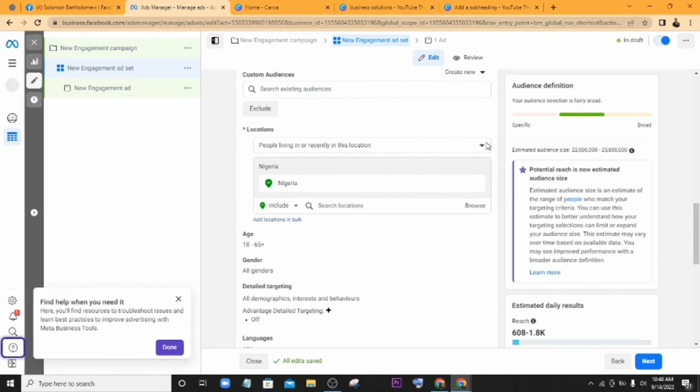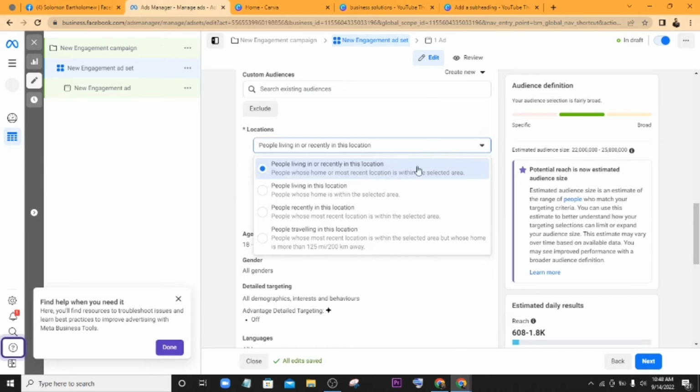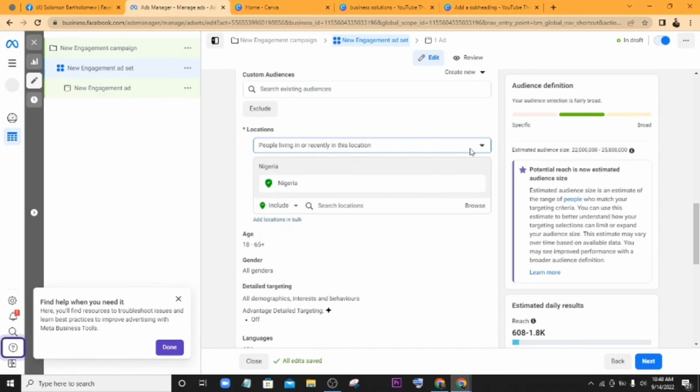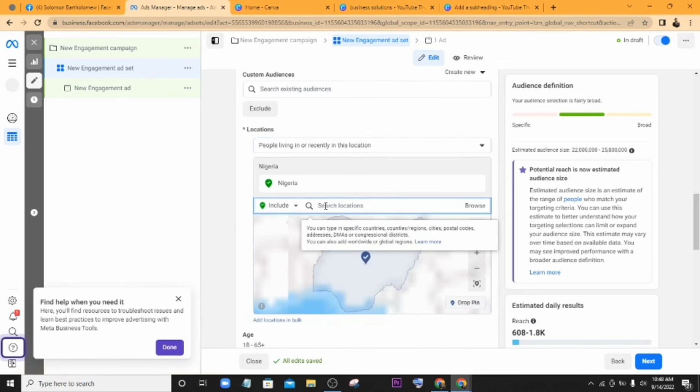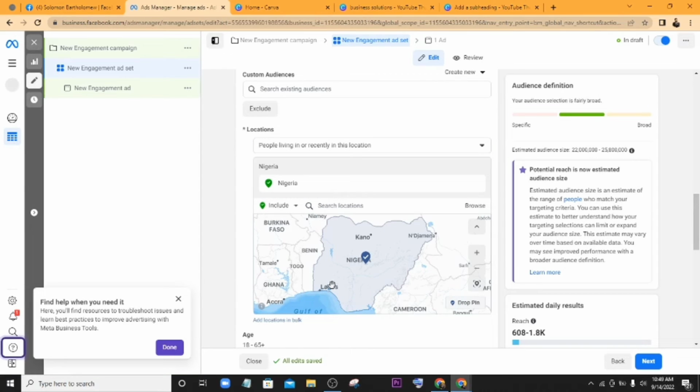Say for example, this is in Nigeria, I can decide to change that to people that are living in this country currently, people that are living in this location, people that recently visited this location, and people that are traveling in this location. You can pick any specific category, but the category it is on is okay, people living or recently living in this location. All right, then you can pick the specific location. Mine is highlighted as Nigeria right now. I can check any part of Nigeria, maybe Abuja or any other country within Africa. Okay, you can pick what specific region you want your ad to be shown to.